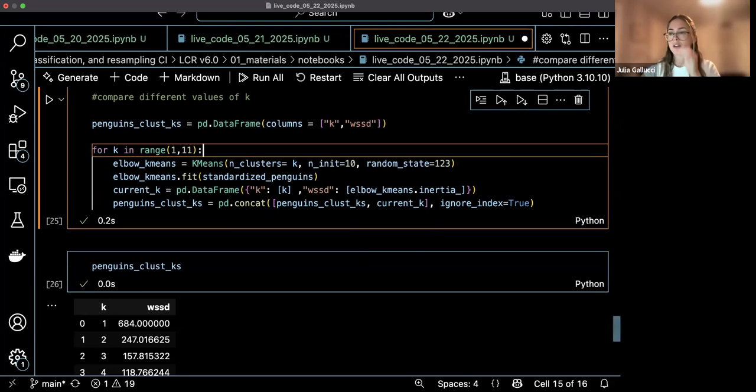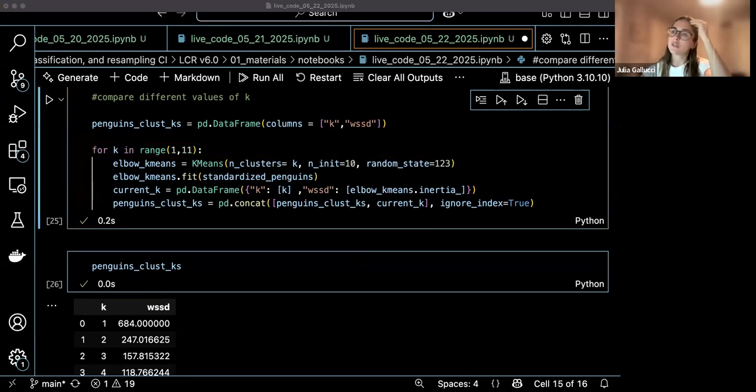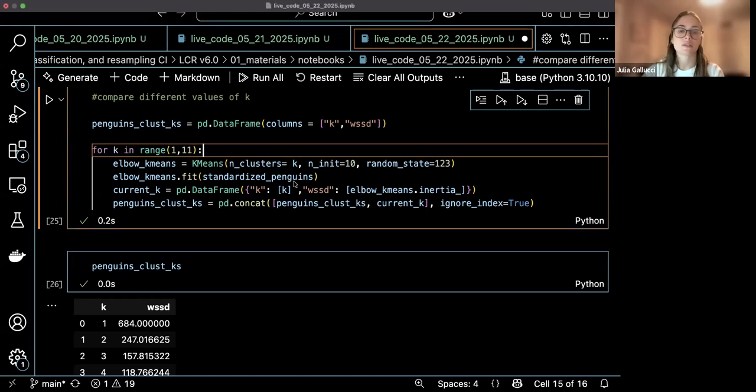No problem. Okay, so to visualize how the total within cluster sum of square distance changes with the number of K, we can just plot it. So we're going to plot K on the x-axis and the inertia, or within cluster sum of square distance, on the y-axis. And we're just going to use a line plot to show where the elbow point is. So I'm just going to paste this in the chat as well.